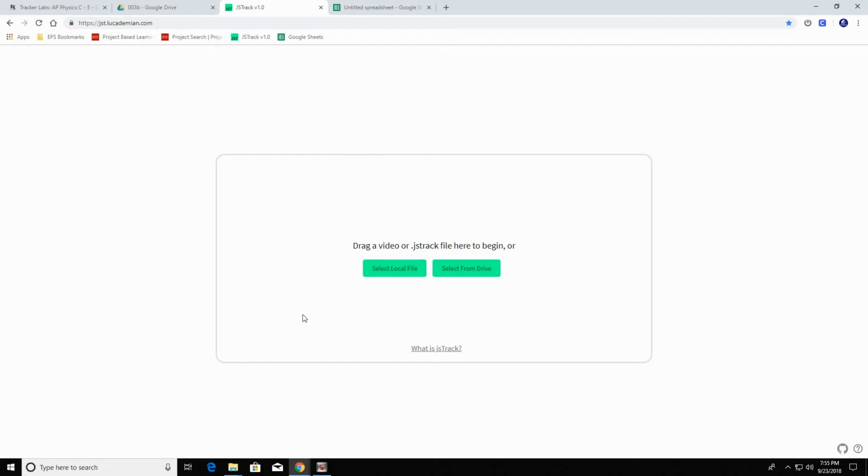Okay, so this time we're going to take a look at, once again, using the Chrome version of Tracker. It's not as robust as the desktop version. I've got videos already for the desktop version, but I wanted to get people going with the Chrome-based one if that's what you're using. So I've loaded back up Chrome, and I've downloaded the next lab that we're going to take a look at, which is for projectile motion.